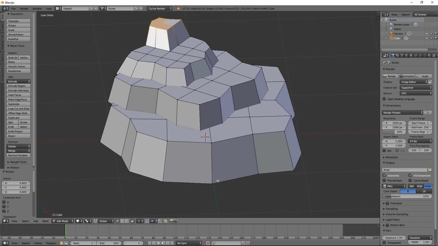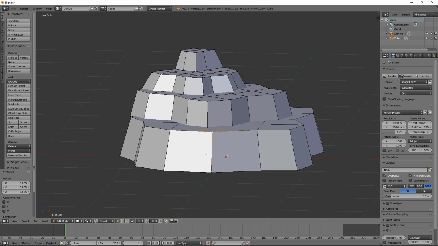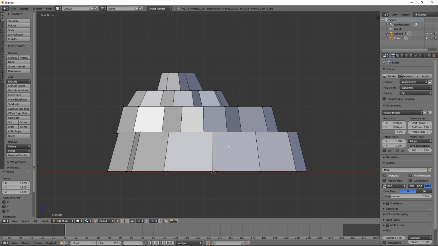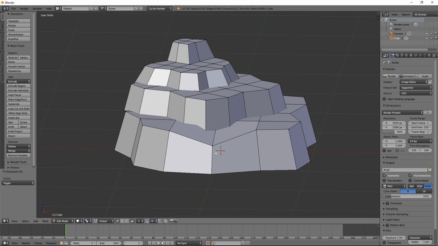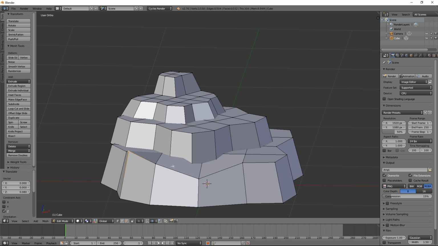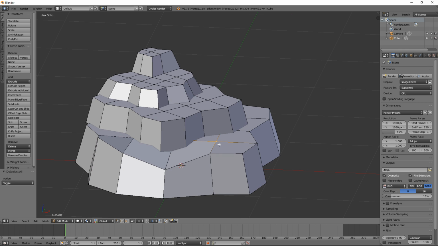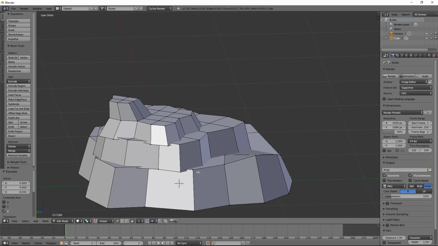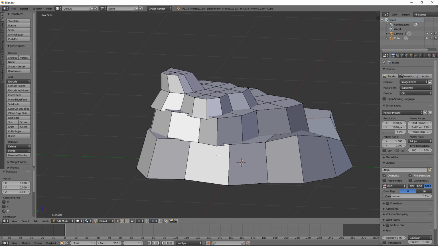Okay, so now the next thing that I want to do is I just want to start grabbing random vertices and just moving them around. Up, down, left, right, whatever makes it look more interesting, whatever makes it look more like a rock. So, I'm just going to pull that one in like that. Maybe this one here I'll pull up, give it a little bit more of a jagged edge here. Pull that one down.